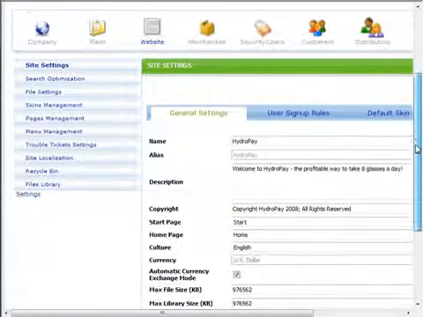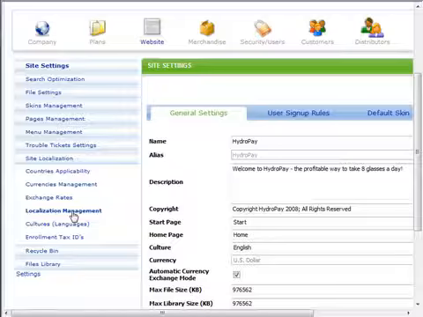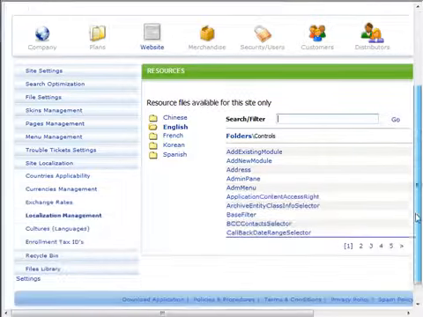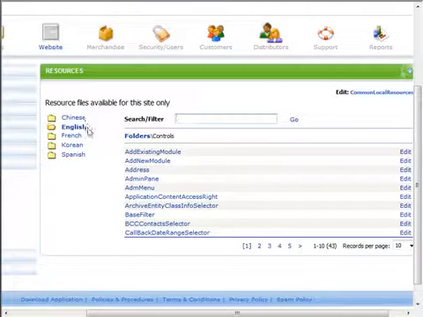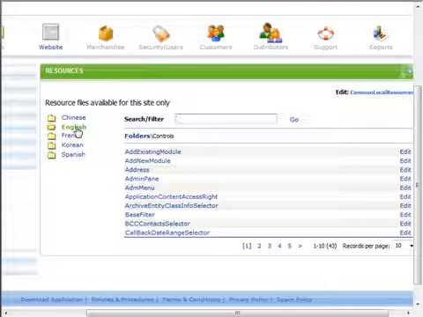Localization Management is a very powerful tool that allows you to adjust the display of words and phrases within your site. You may add or edit company-specific terms and set specific translations for each of the languages you have enabled within the system. This topic is covered in much greater detail in the Site Design Tools presentation, but in summary, when you click Localization Management, the various language resource files will be displayed.